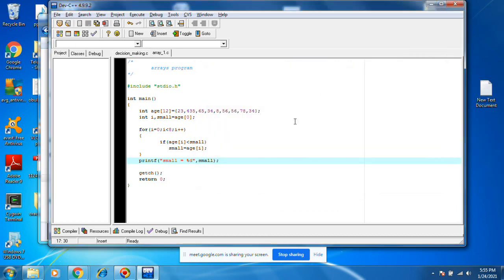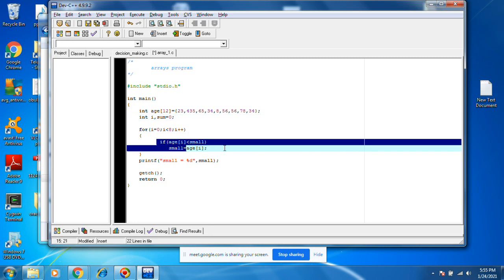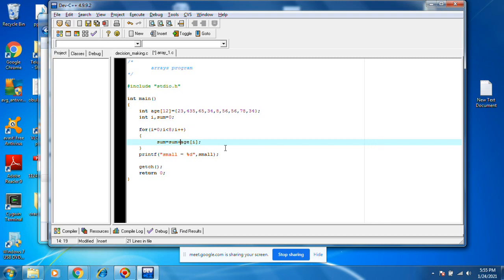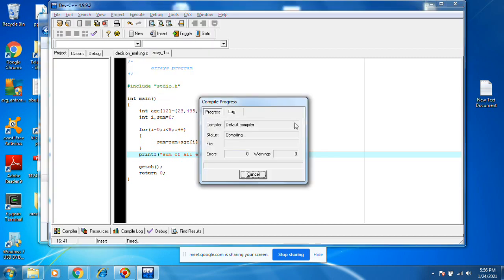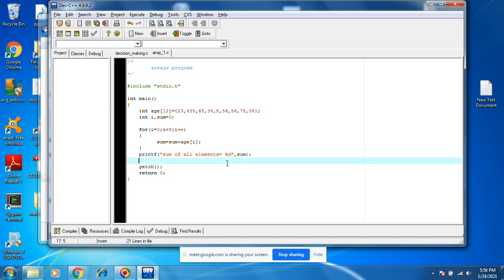Let's see some more examples in the arrays. Next, the sum of array elements. I want to add all these array elements. So sum equals 0, then sum equals sum plus a of i. Printf sum of all elements equals percent ld, sum. Yeah, the sum of all array elements is 755.